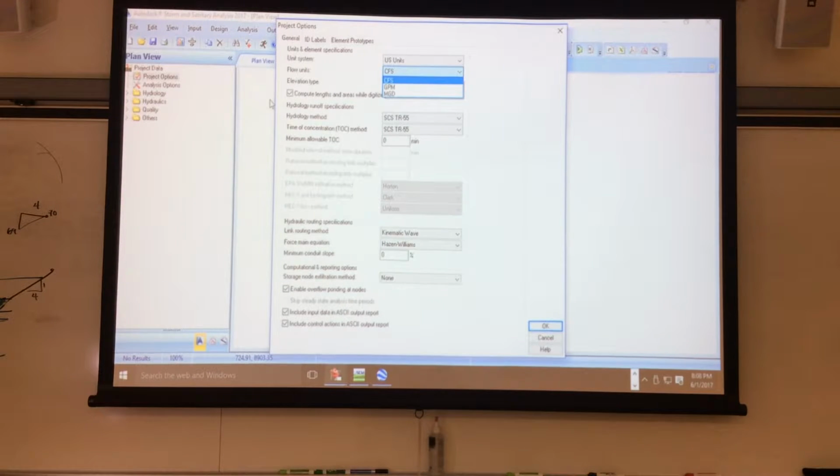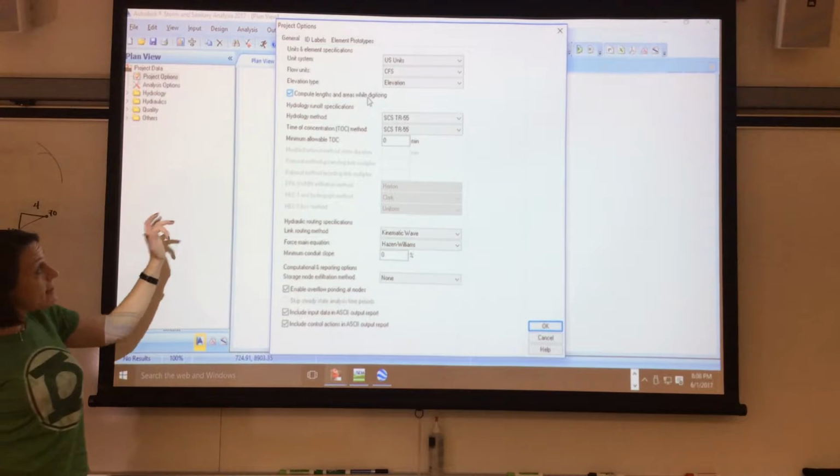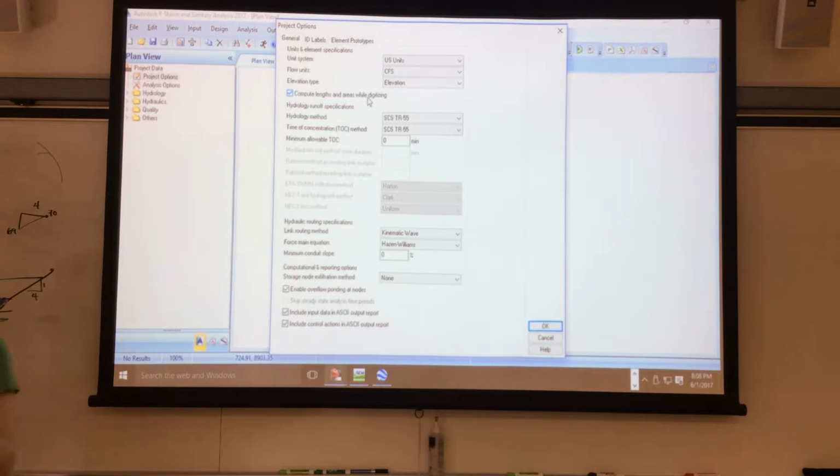So you can actually use compute links in areas while digitizing. That means when I bring a drawing in, I can trace over the top of it in its true length if the drawing is to scale when it's brought in.